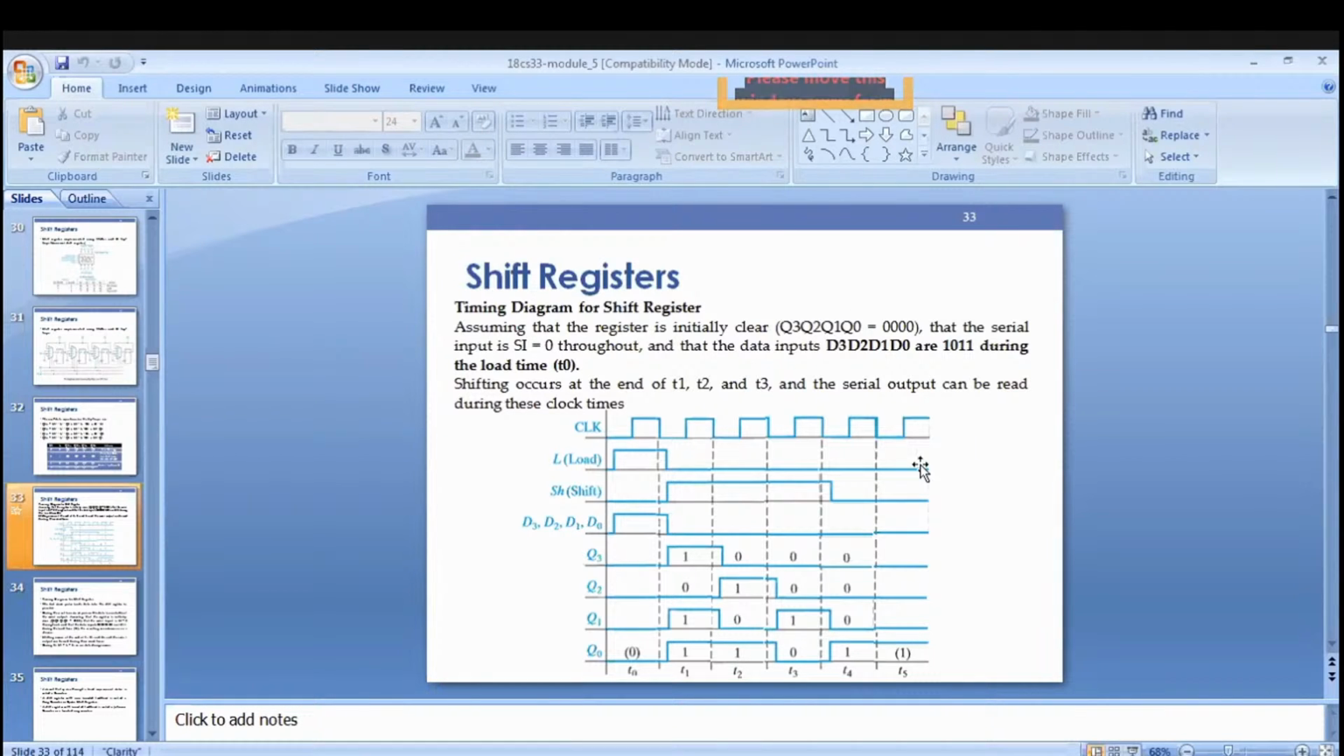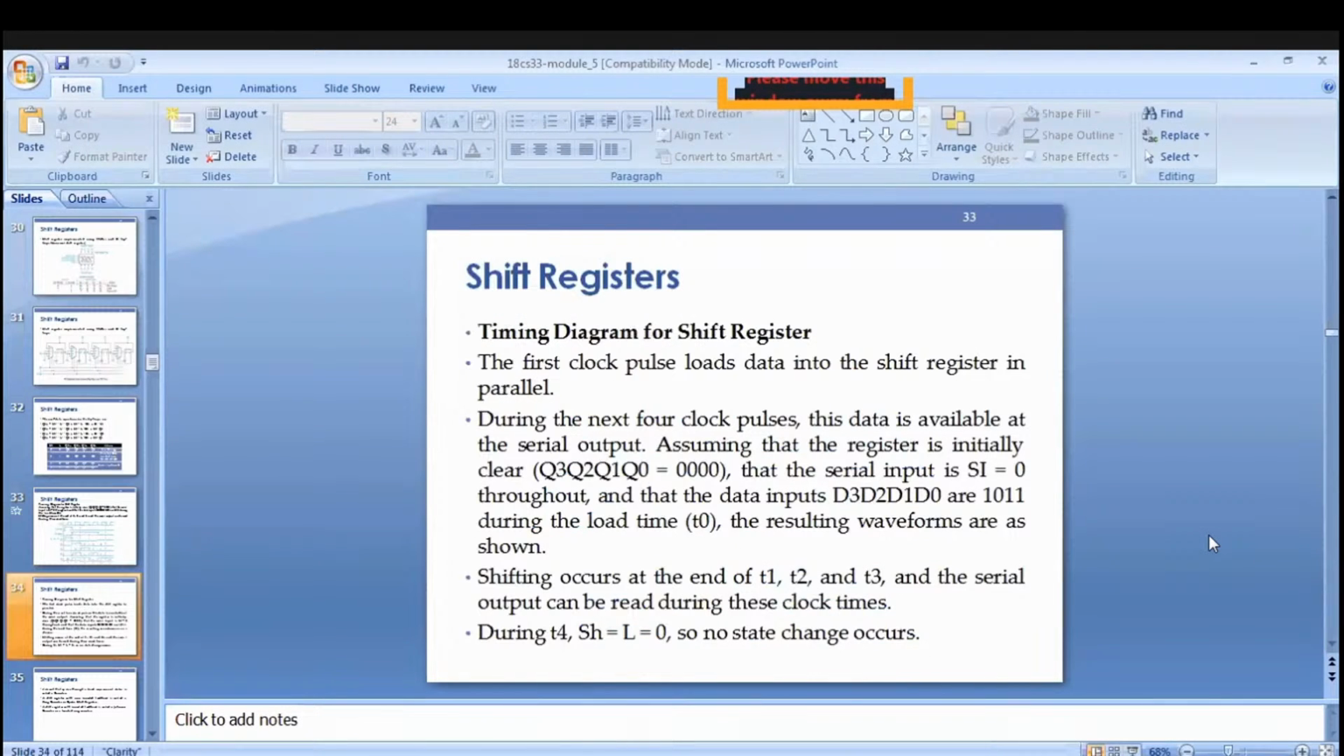The timing diagram will keep on changing. The clock will always be on and off. While it is on and off, the data input is D0, D1, D2, anything. If it is 1, then the clock is enabled and load is also enabled. Then it will start shifting the data from one place to another place. Shift is also 1. Then you can see here how to shift the register. You can do it here.